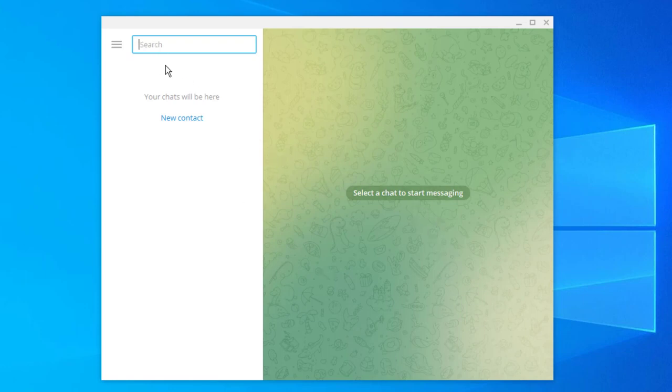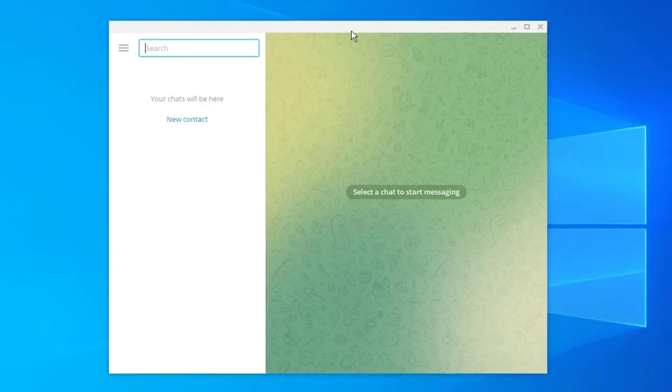We're already on it. Now, if you have your contacts and stuff, you can connect them on there from your phone, and you're pretty much set. And that's how to download and install Telegram in Windows 10.